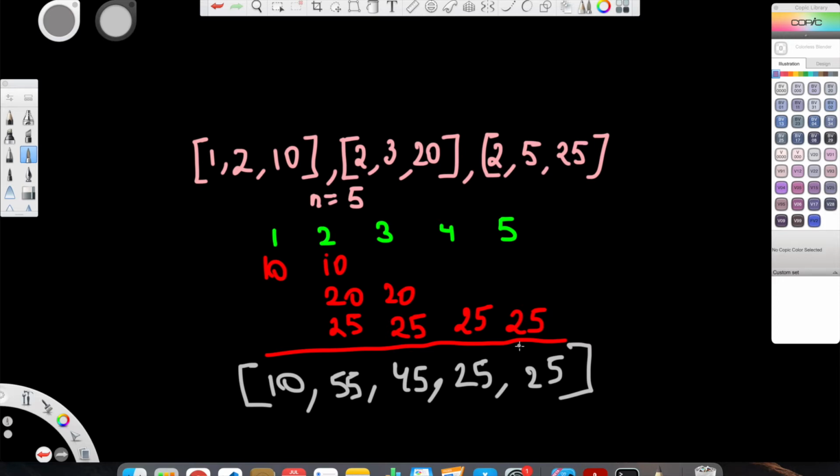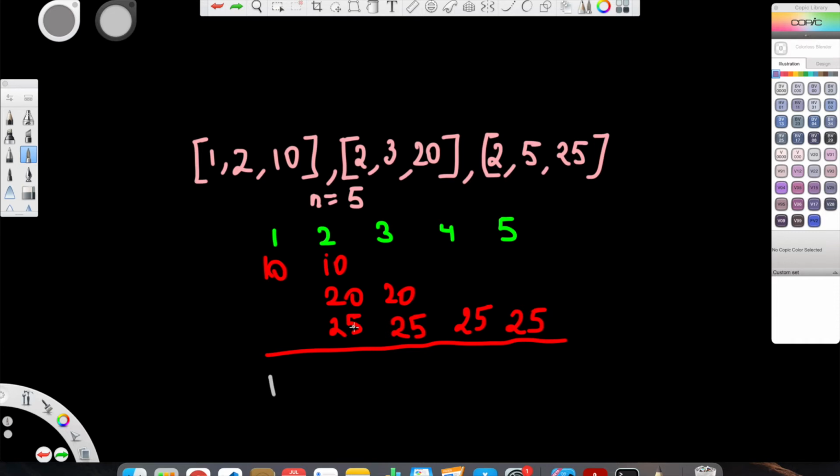Now, coming to one solution by which we can do this, let's say, by using brute force. So basically by taking 10 from 1 to 2, then 20 from 2 to 3, 25 from the range 2 to 5, and then using that to iterate over the whole array of 5 elements. That's one approach.